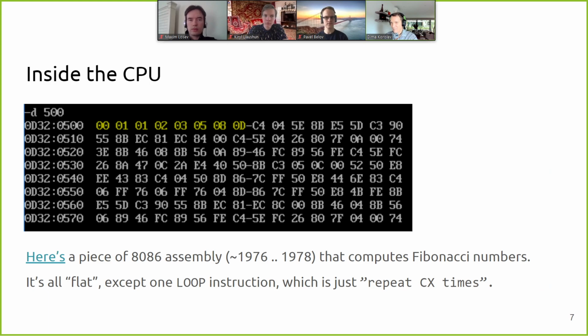So that's an example of a memory dump. I found an example assembly program for the 8086, a CPU released almost 50 years ago. It computes the first Fibonacci numbers, like literally 0, 1, 1, 2, 3, 5, 8, 13. That's how it should be.